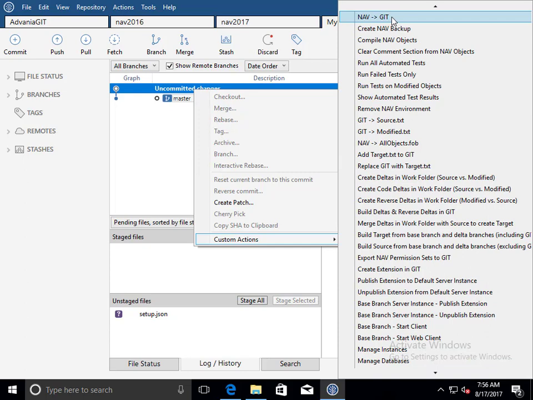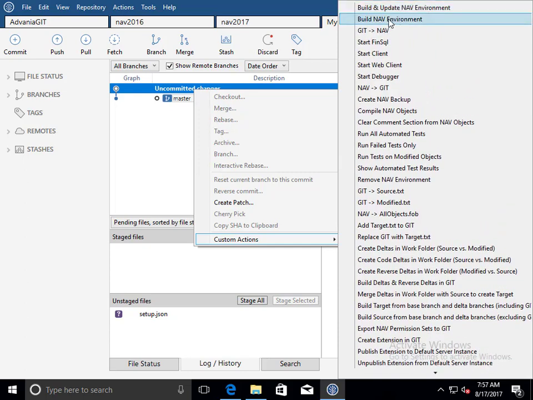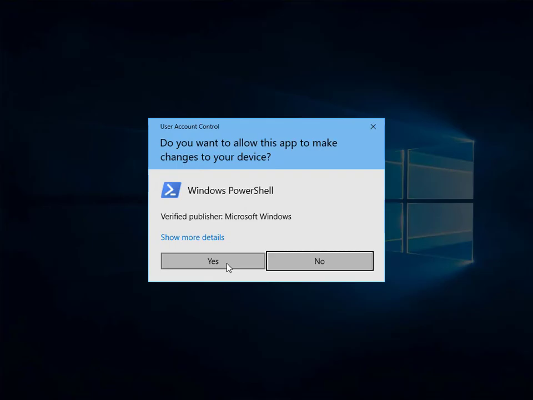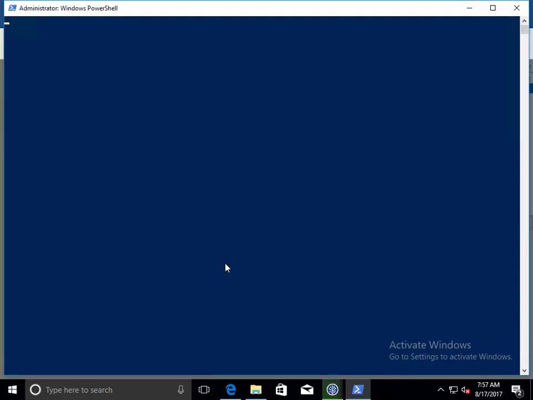We can now build an NAV development environment dedicated to this branch and this repository. The AdvaniaGIT module will locate a backup file for the North America version and restore that to a local SQL server. If using an FTP server, the database backup will be downloaded and then restored.